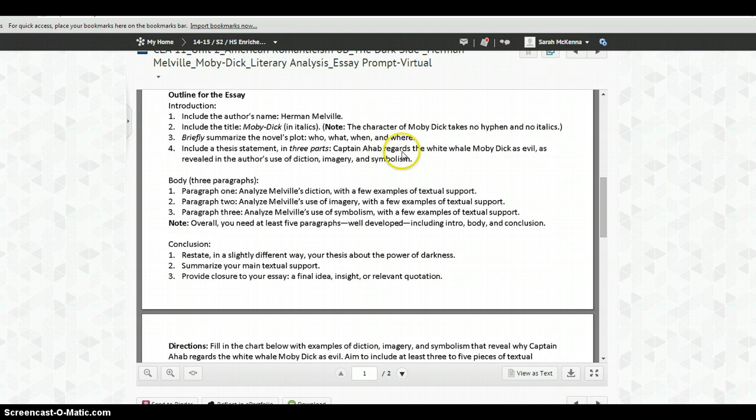You can choose to use some different adjectives or verbs or adverbs or whatever it is that you want to use to change up your sentence, but you're still going to hit on the point that Ahab believes that Moby Dick is evil, and it's shown through these different ways that the author included. So your thesis statement's pretty much set, with the exception of a few words being changed.